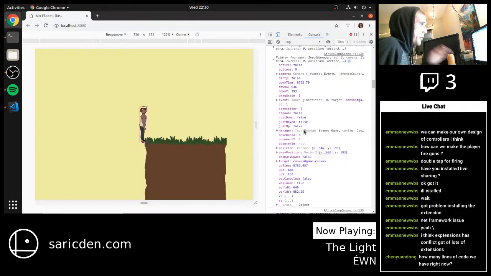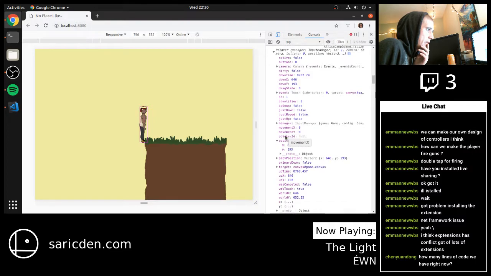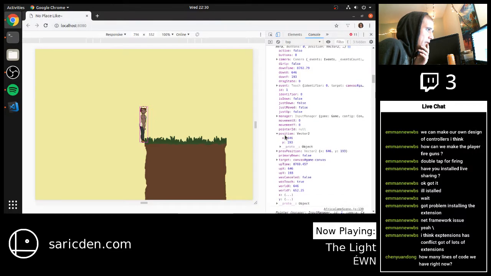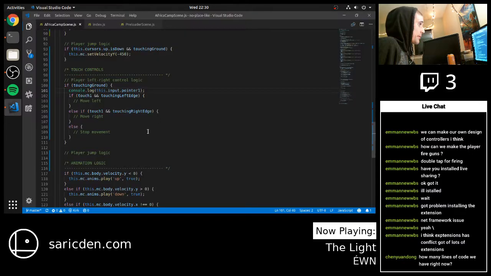So we weren't using down X though. We need to find the actual position, I think, which is this, I imagine. Position and previous position. Oh, cool. Okay, so let's say position.x, I suppose, is what we want. So for touching left edge, we'll go like this.